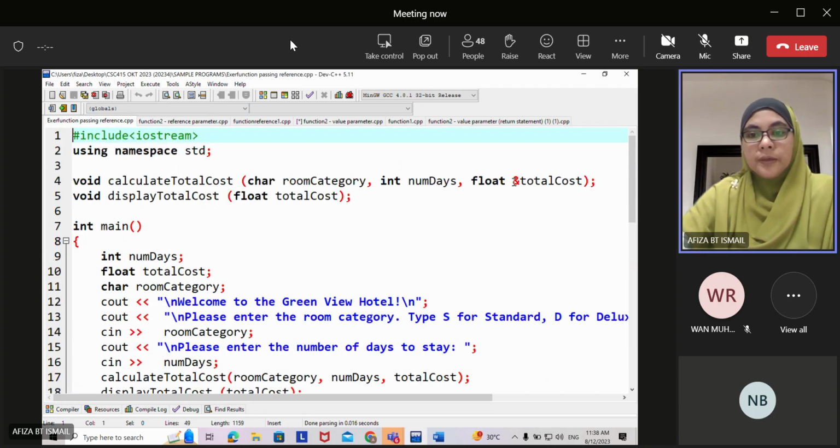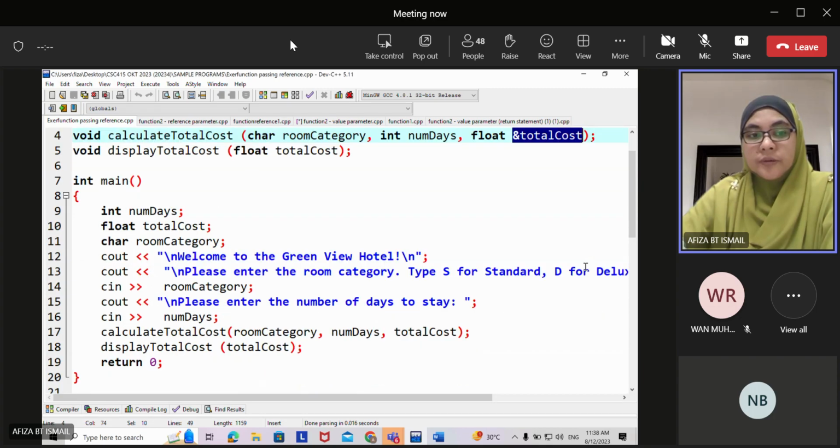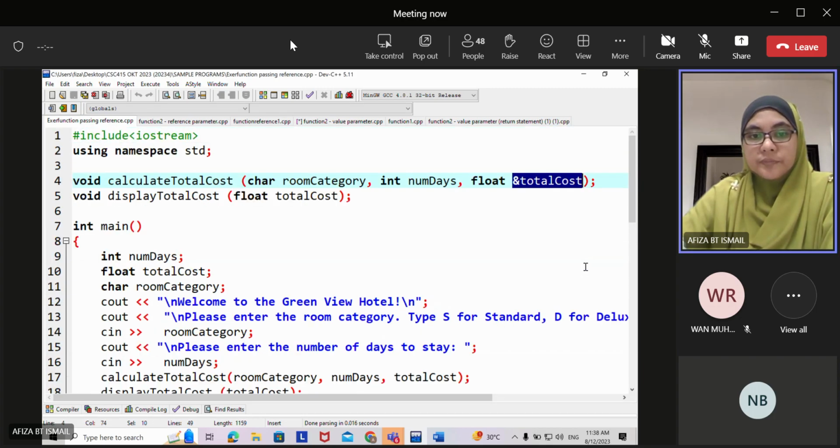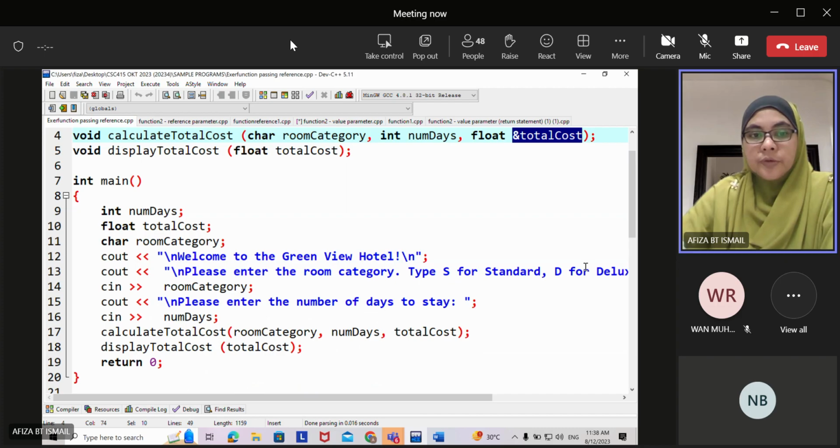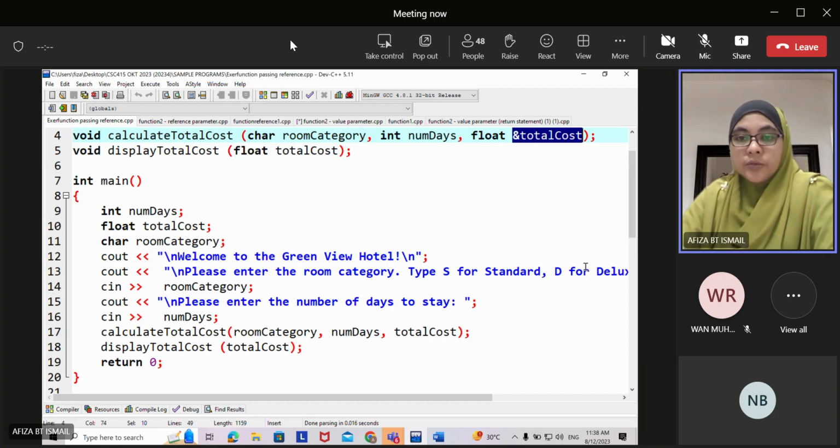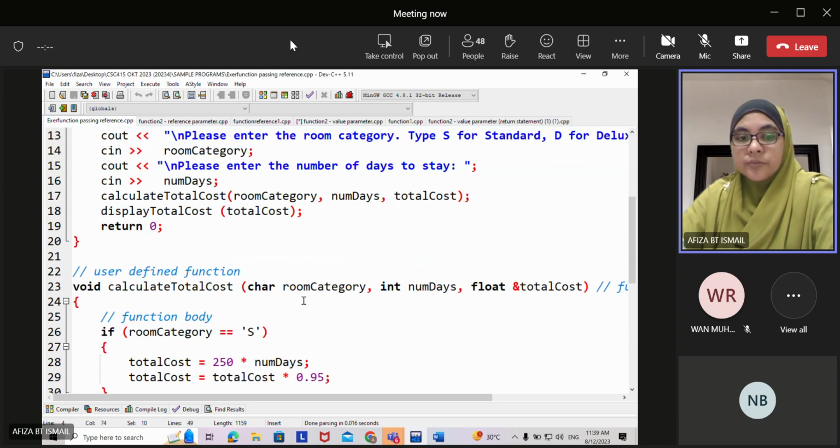Maybe we can get the total cost as the reference parameter. Total cost as the reference parameter, right? So you have the room category as a character, number of days as an integer, and total cost as a float. You can use it as a reference parameter. Okay. So when you enter the room category and also enter the number of days, then you will call the function calculate total cost.